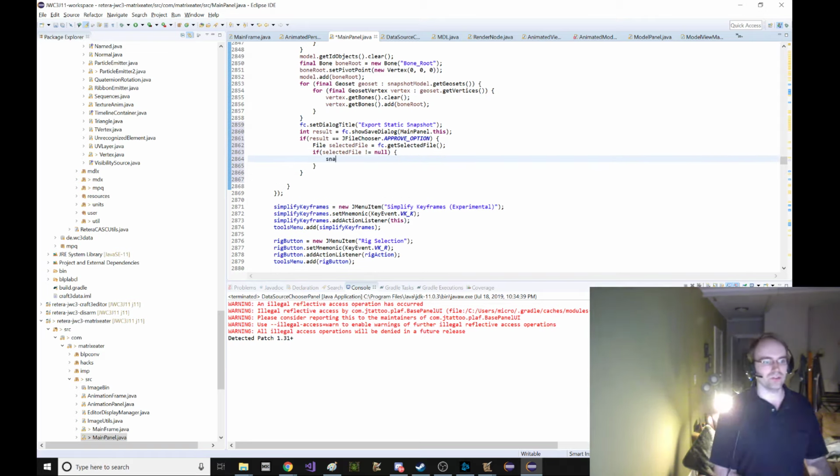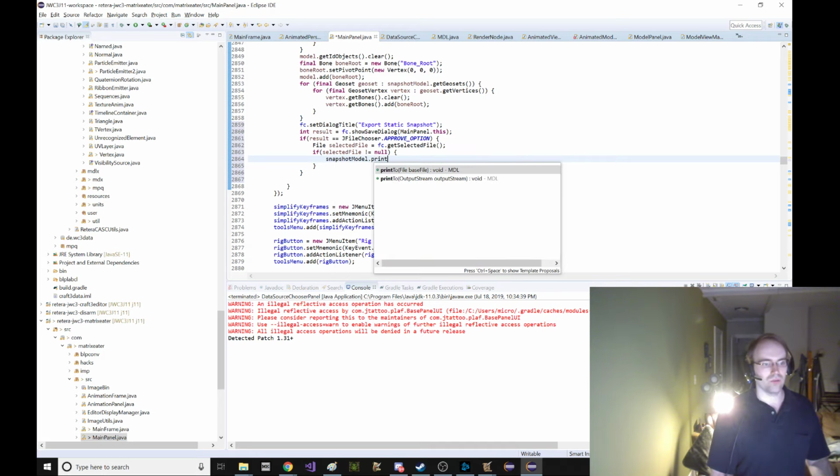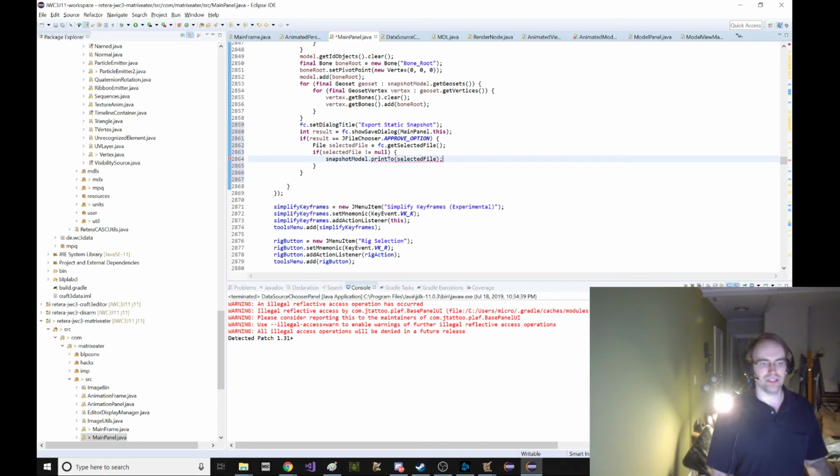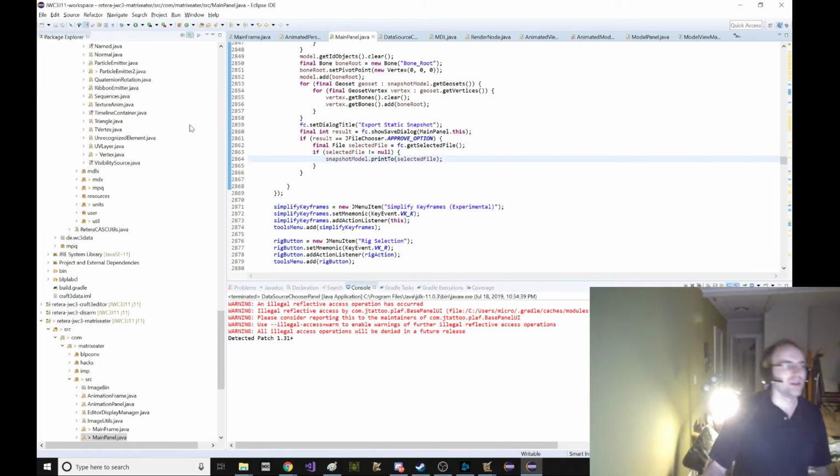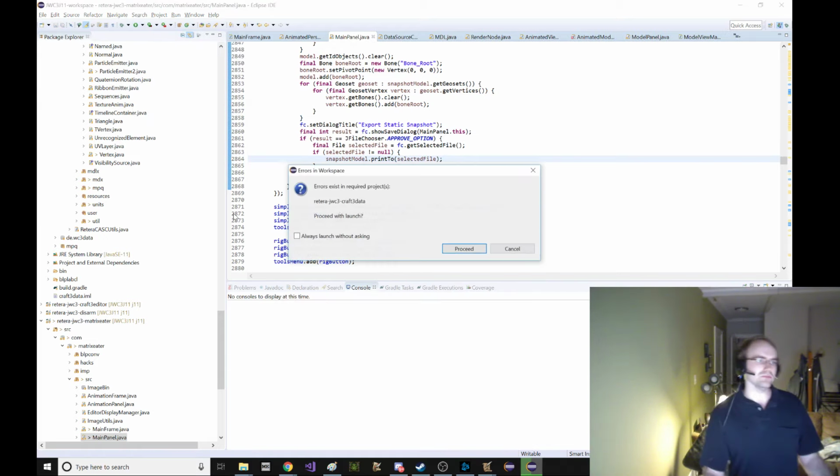Then what we're going to do is take the snapshot model and print it out to that file. We're just going to give it to them on the hard drive. Boom, snapshot to the hard drive. Awesome. So let's do it with a footman. Let's give it a shot.